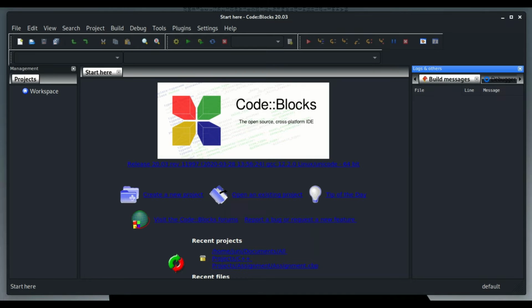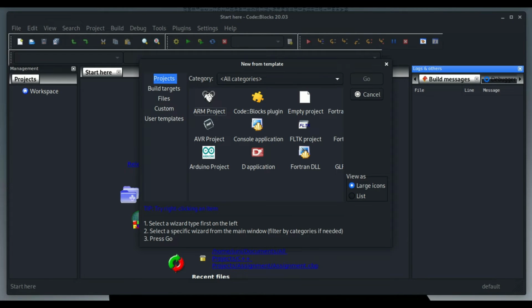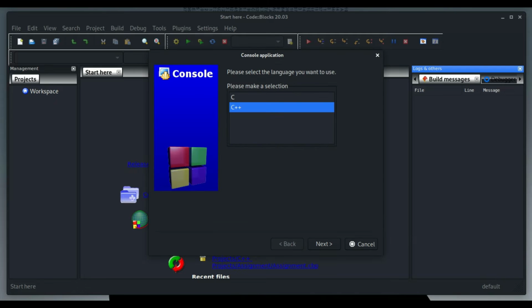In this tutorial, we will learn the programming language C++. For the purpose of these tutorials, we will be using Code::Blocks. First, let's create a new project. Click on Create a New Project. Next, select Console Application, then select C++.